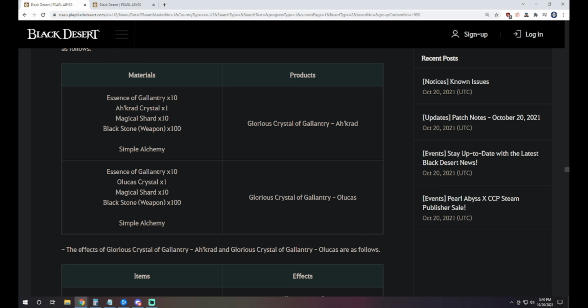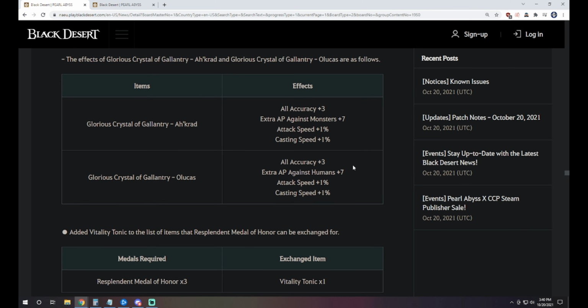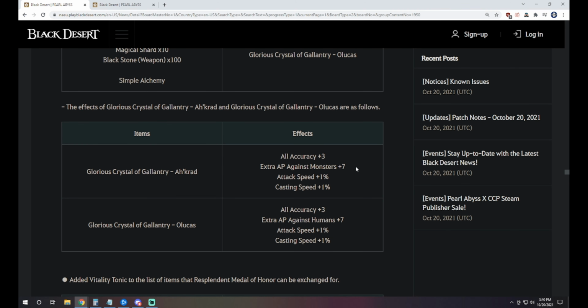These are obtained by using 10 essence of gallantry and then making the crystal like you normally would, along with that ingredient to create these. They are the same as the Awakening Weapon crystals, except that they also have attack casting speed 1%. So you could potentially have another 2% attack or casting speed added on. If you don't think that that's a lot, turn off your Alchemy Stone and then see the impact that makes. Granted, your Alchemy Stone is likely more than 2%, but that's kind of a big deal.